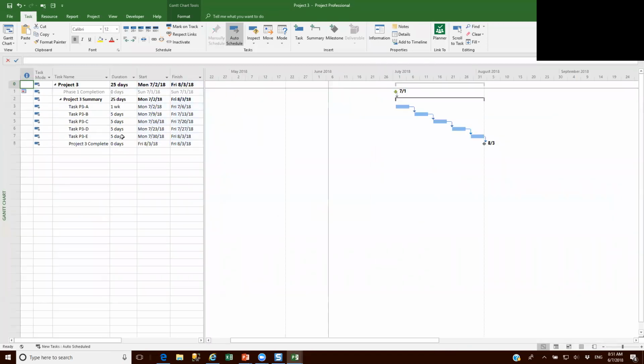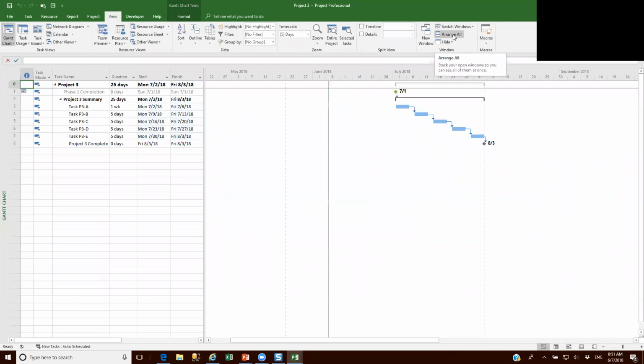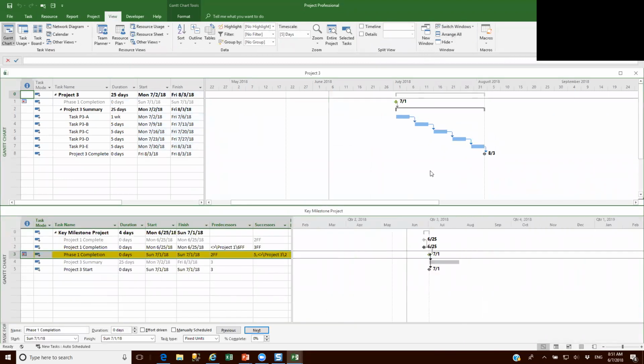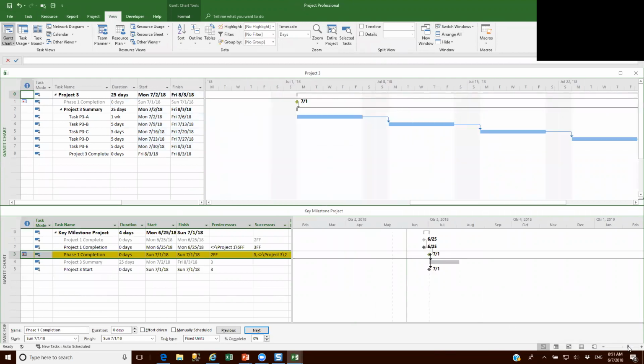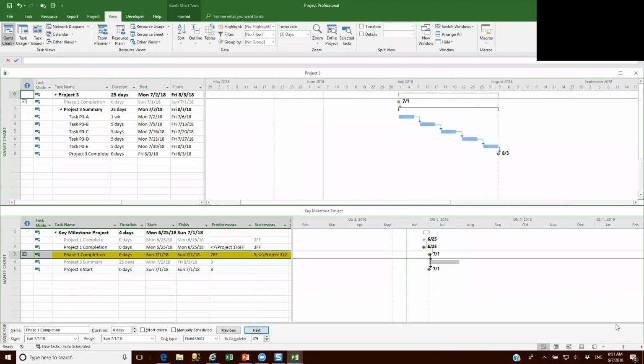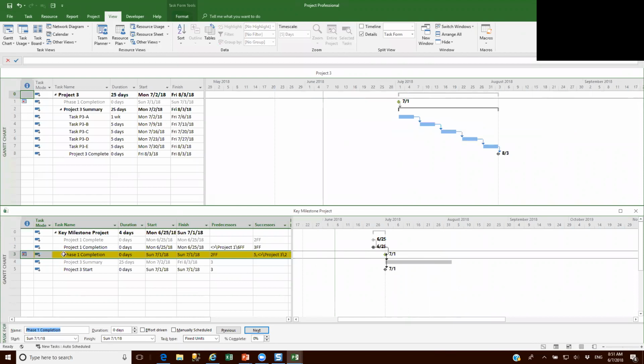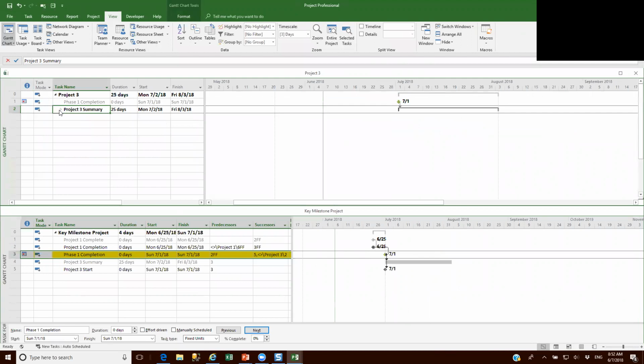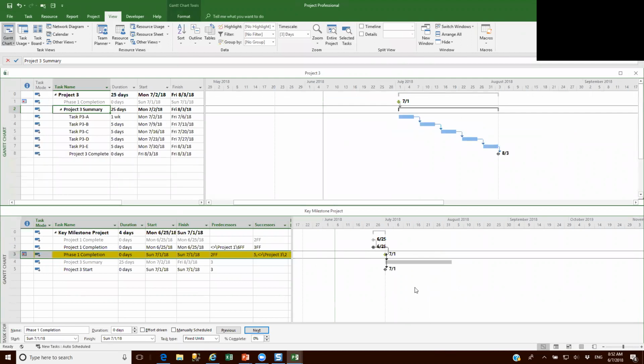I now have 2 schedules in the system. And I can come back up here to my view, and I can do my arrange all. And what we're going to see is a representation, and I can increase this one a little bit. You can see that in my key milestone schedule here on the bottom, I'm actually monitoring the progress of Project 3 as it's not started, but it starts on 7/1. And up here in my project above, I actually have this representation of the summary task, and I have my progress showing above. So you get this duality of representation within the individual schedules.